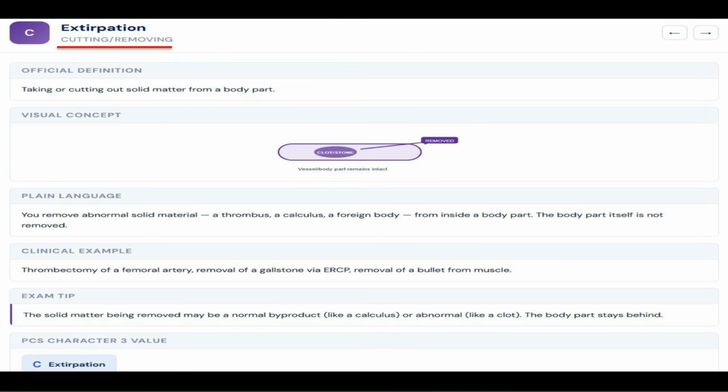The app also explains the definition in plain language and provides clinical examples such as thrombectomy of the femoral artery, gallstone removal through ERCP, or removal of a bullet fragment. This is why understanding the objective of the procedure is so important in PCS coding. And finally, at the bottom, the app shows you the PCS character value for extirpation, which is the letter C.